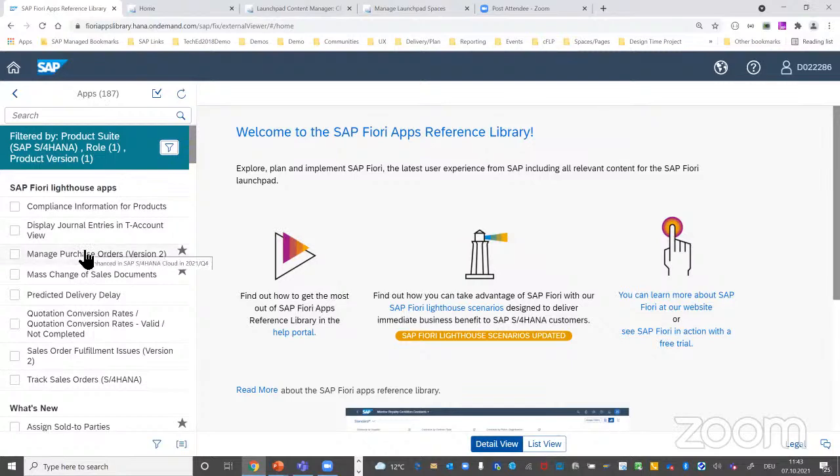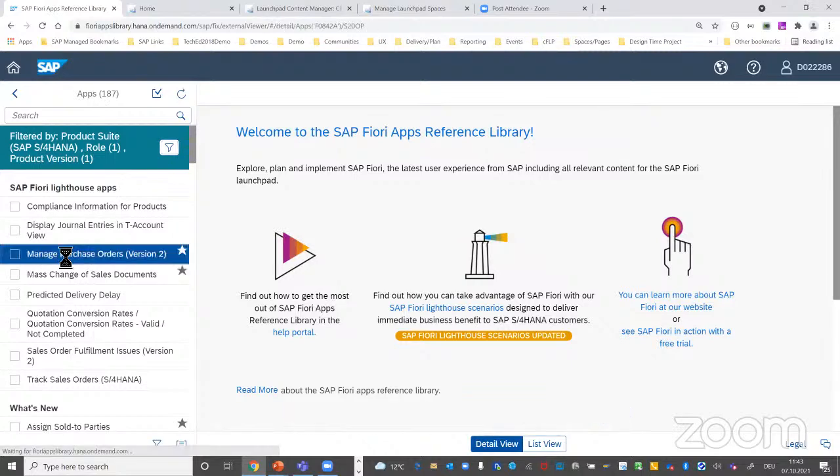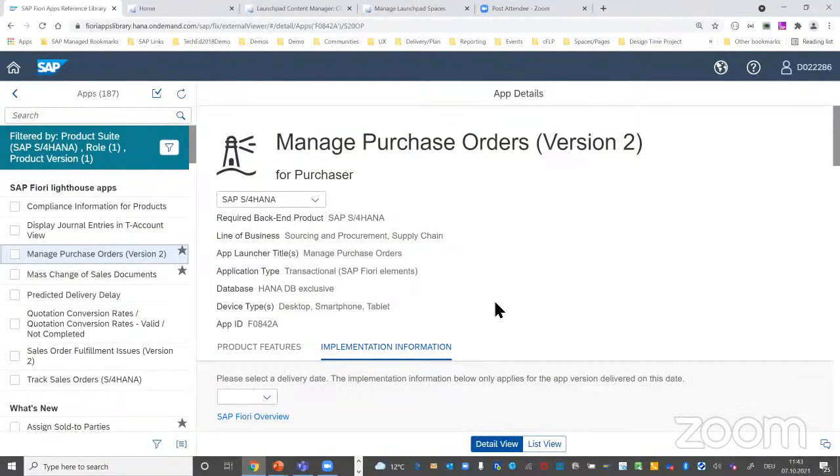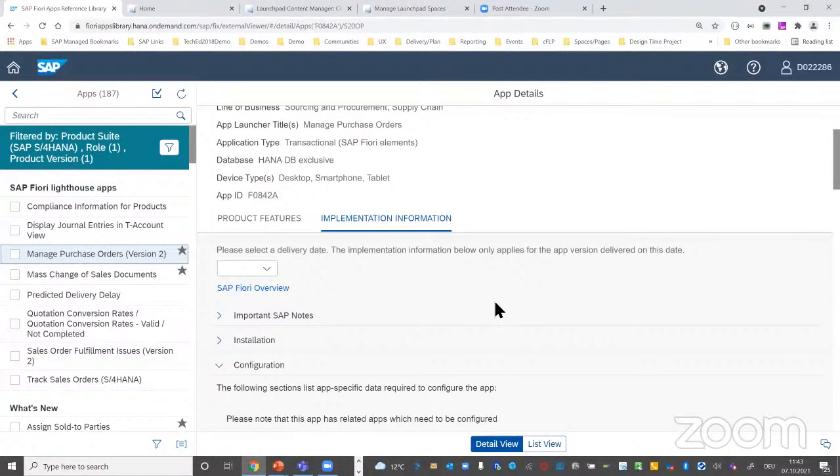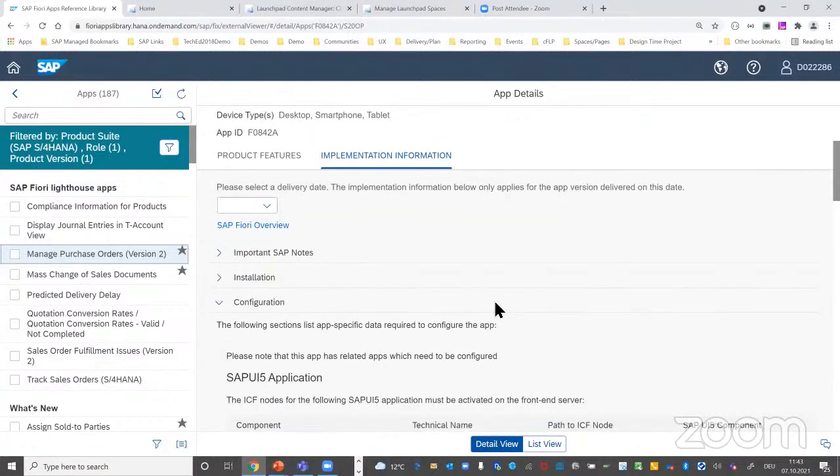Selecting a certain app delivers on the right-hand side all information about this app regarding product features, but also all technical information which you need for the implementation process later. So the roles, the catalogs, the components which need to be installed, and so on.